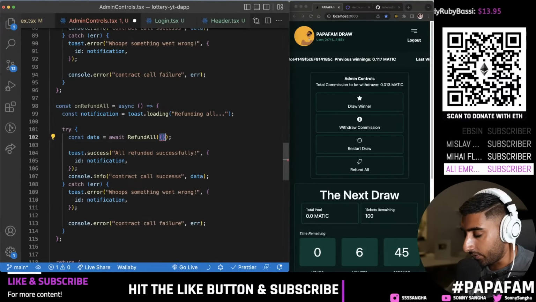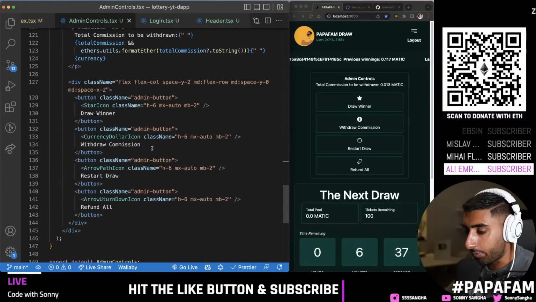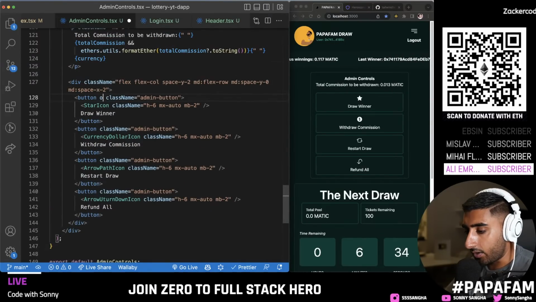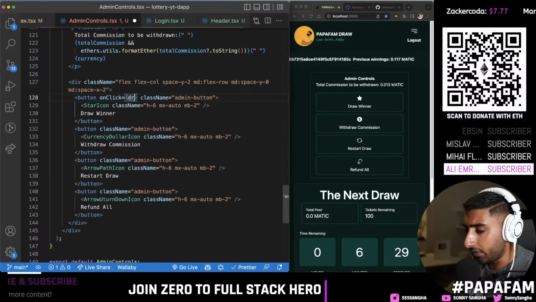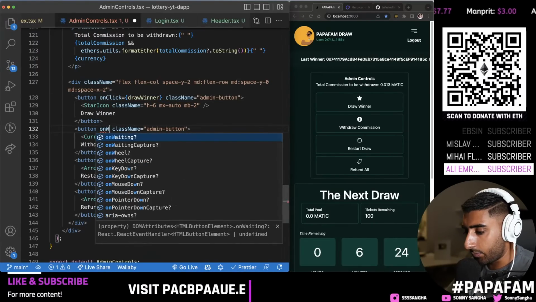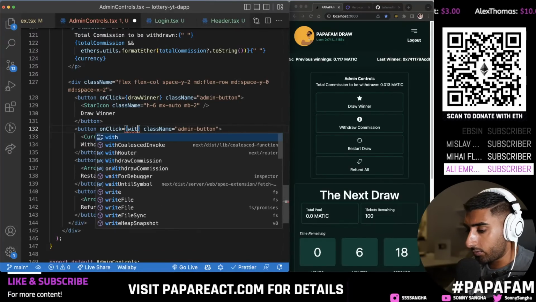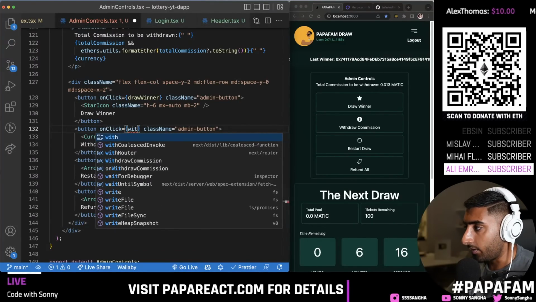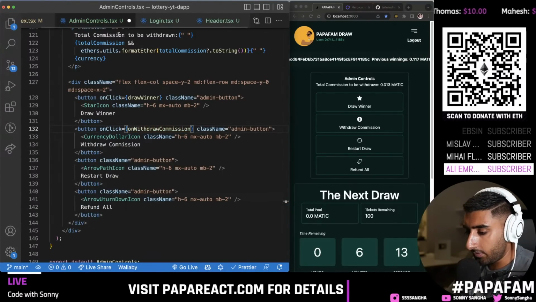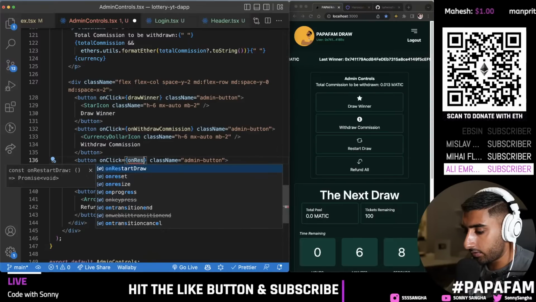So now we've done that. We've got all of our helper functions nicely done, guys, right? So now what we can actually do is hook these up to the appropriate actions. So for the on draw winner, I'm going to say on click, draw. Is it on draw winner? Draw winner. There we go. For the withdraw winnings, oh sorry, on click withdraw winnings, withdraw commission. No, what was it? On withdraw commission. And then for restart, it was on restart draw.